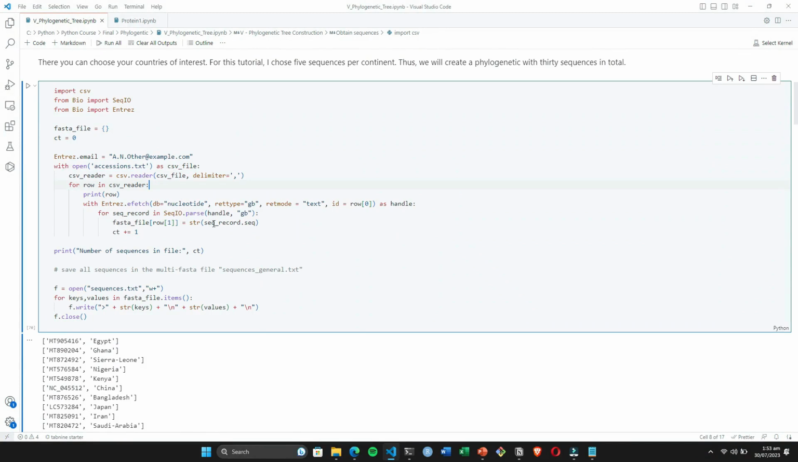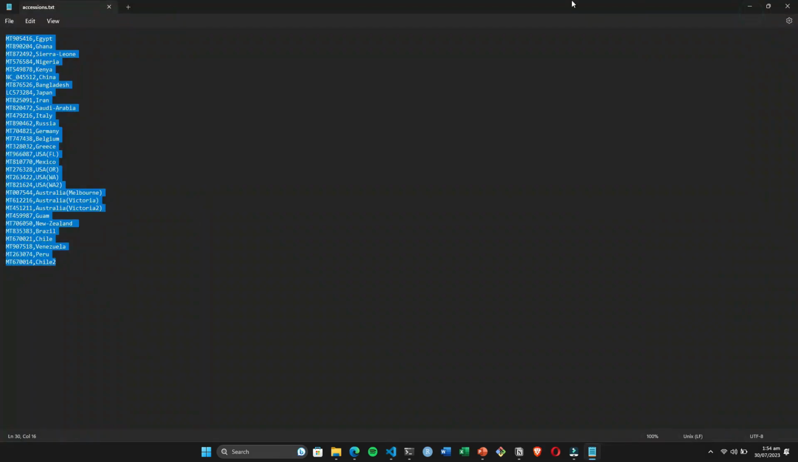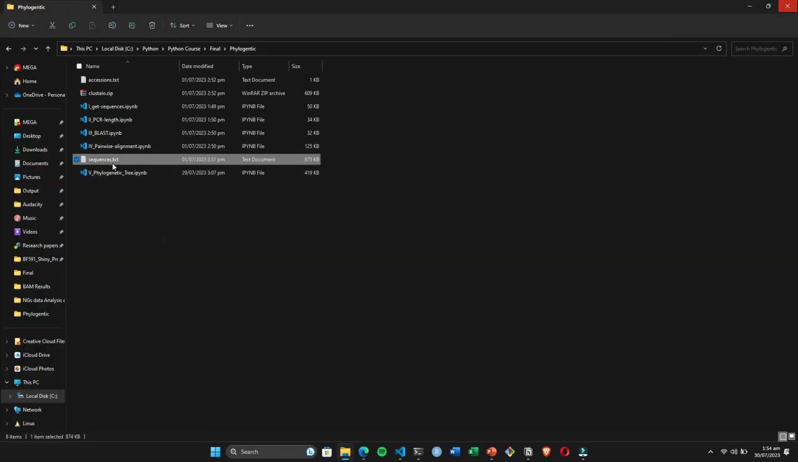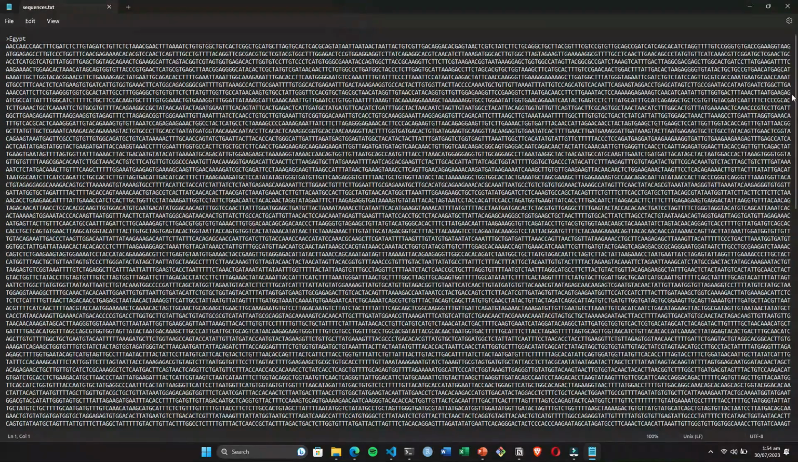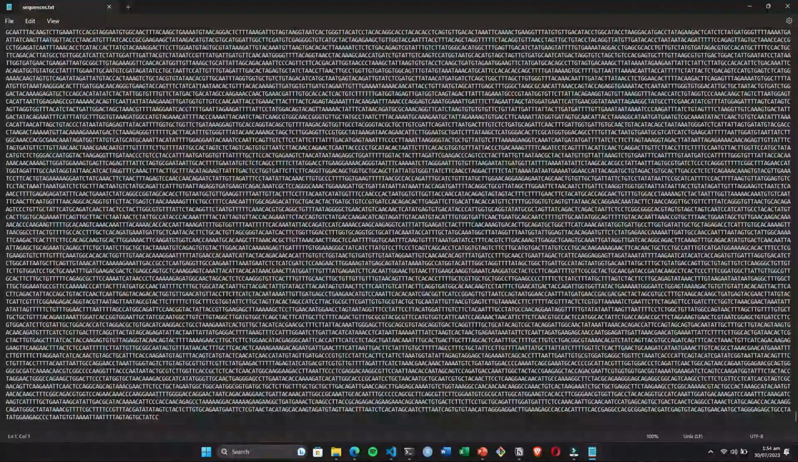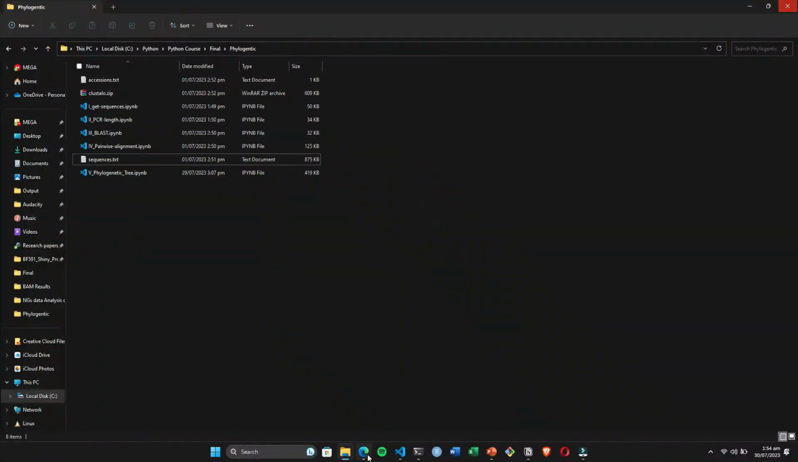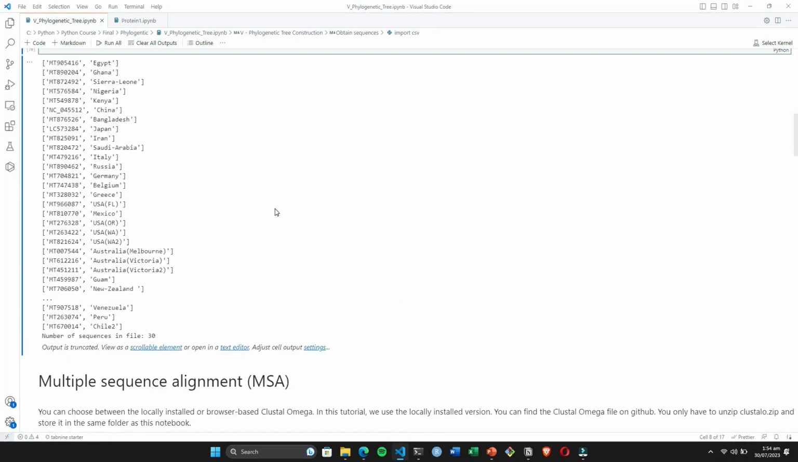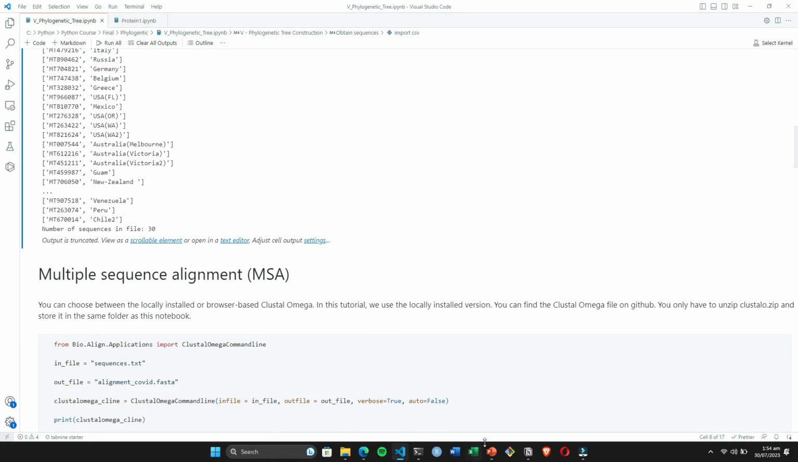And then we will open these as a CSV reader, and with the Entrez we will retrieve their nucleotide sequence and then print the number of sequences in the file and save all these sequences in a multiple FASTA file, which will be sequencegeneral.txt. So if I can show you if I got the sequences. So here you can see I got all the DNA sequences that are required to build your phylogenetic tree. So what we will do, we will move on to multiple sequence alignment.